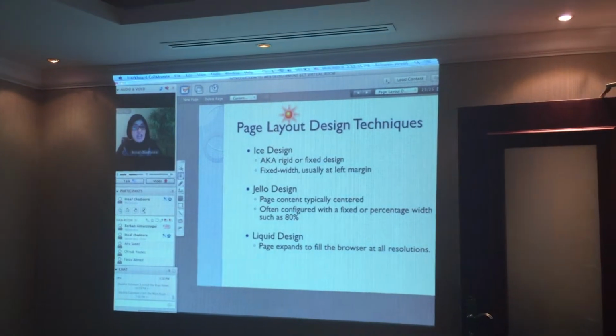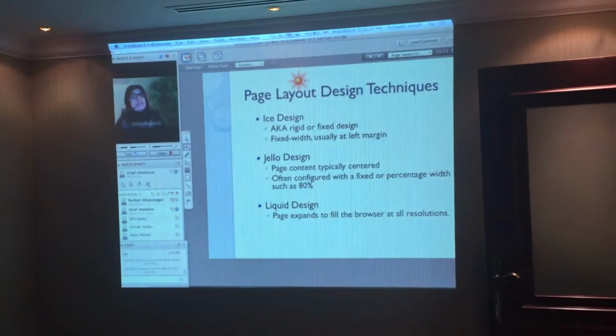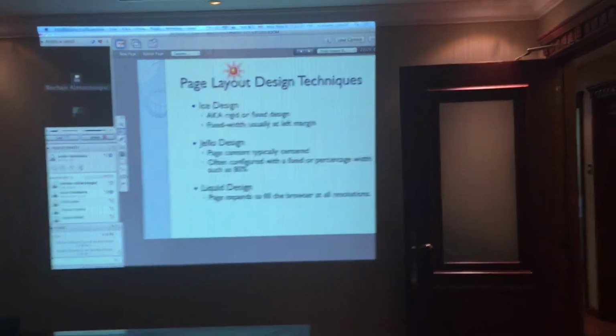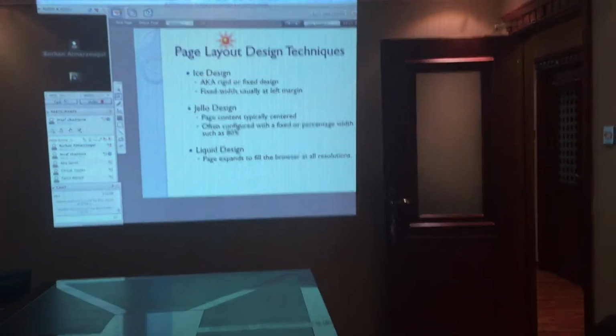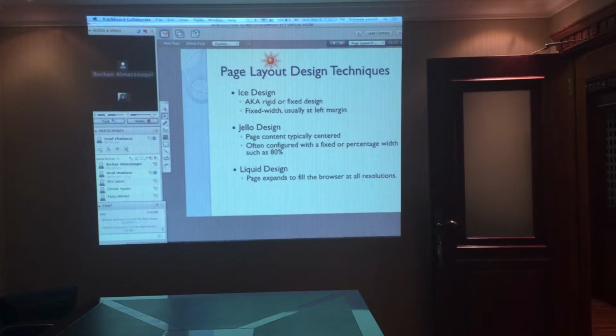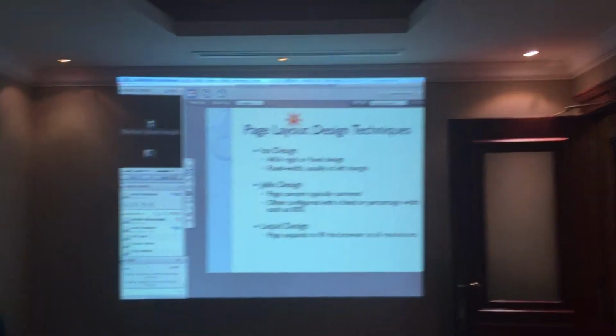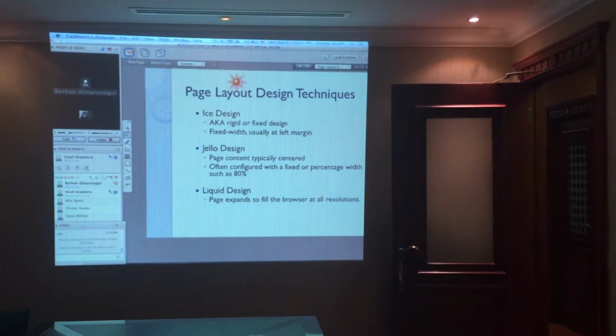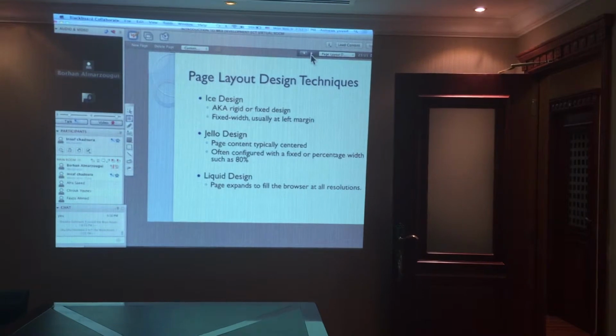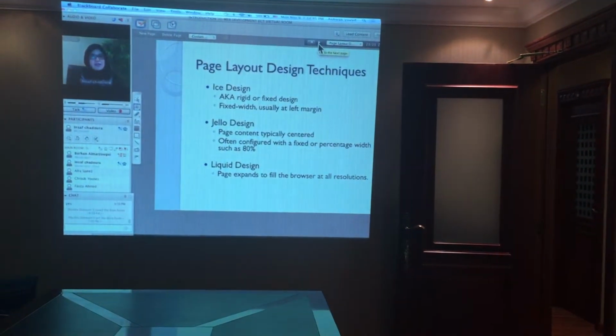Page layout design techniques. There are 3 design techniques. The ice design, aka rigid or fixed design, fixed width, usually at the left margin. The jello design, page content typically centered in the middle, often configured with a fixed or percentage width such as 80%. And the liquid design, page expands to fill the browser at all resolutions. These are the 3 main design techniques.